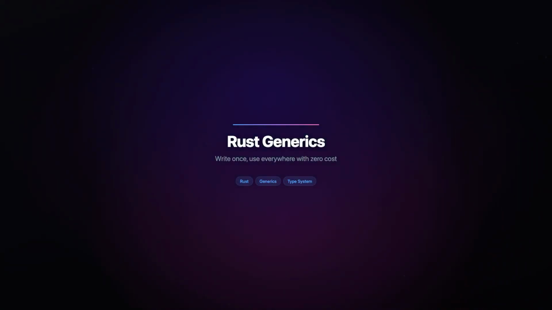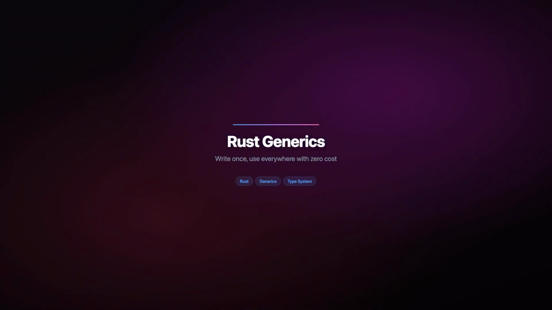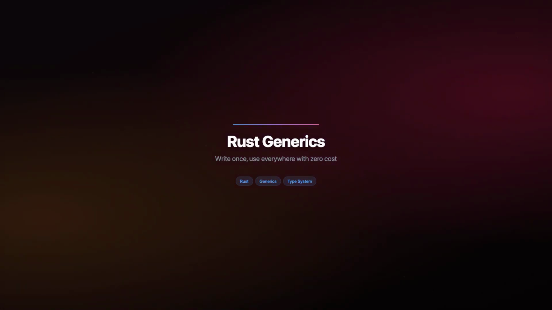In this video, you will learn generics, which let you write code that works with many types without repeating yourself. You already use generics every day in Rust. Vec<T>, Option<T>, and Result<T, E> are all generic types. The T is a placeholder for any type.